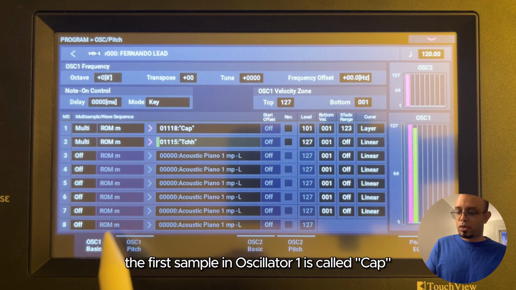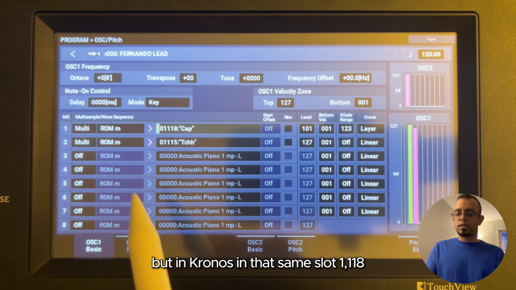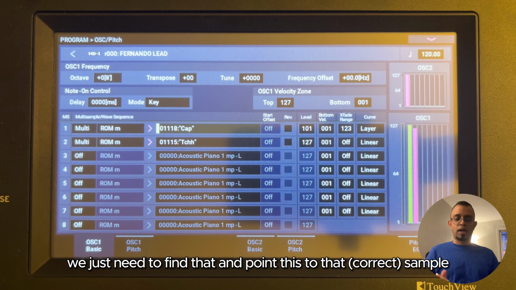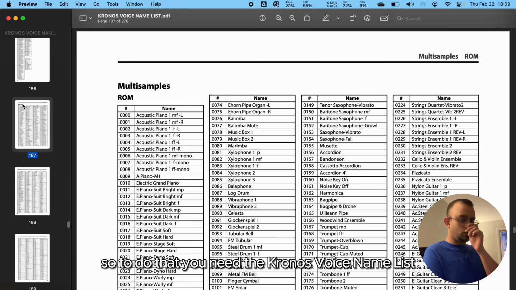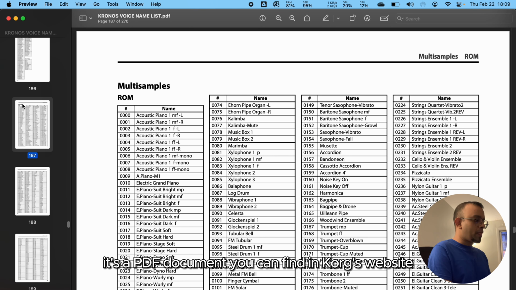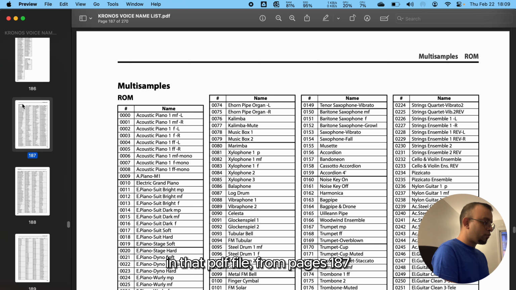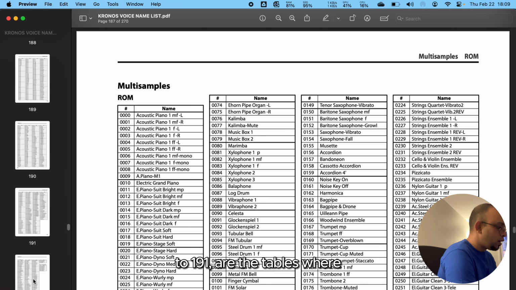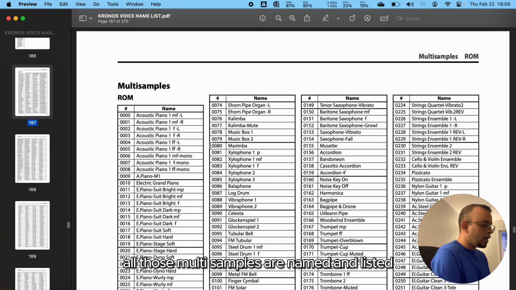The first sample in oscillator 1 is called cap, but in Kronos, in that same slot 1118, it used to be a different sample. We just need to find that and point this to that sample. So to do that, you need the Kronos voice name list. It's a PDF document you can find on Korg's website. I can also link it down in my description. In that PDF file, pages 187 to 191 are the tables where all those multi-samples are named and listed.